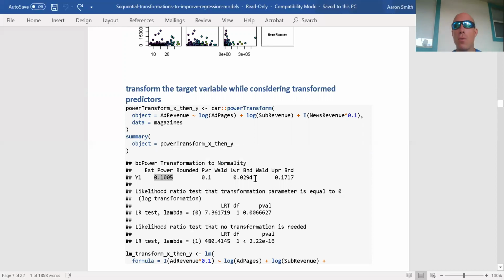And you'll notice that 0 and 1 are not in the confidence interval here. So the hypothesis test tells me that the transform is not equal to 0, which means I don't use a log transform. This hypothesis test shows me that the transformation is not 1. Therefore, this suggests that I do need to transform the variable.